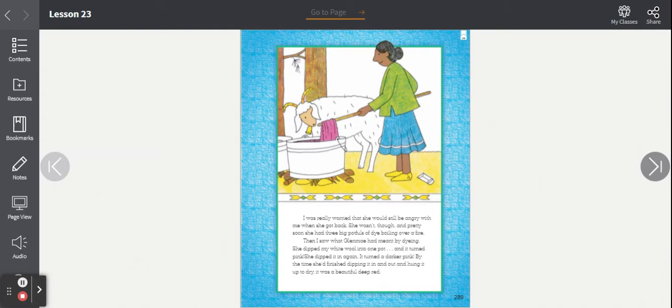Then I saw what Glen May had meant by dyeing. She dipped the white wool into one pot, and it turned pink. She dipped it in again. It turned a darker pink. By the time she'd finished dipping it in and out and hung it up to dry, it was a beautiful deep red.